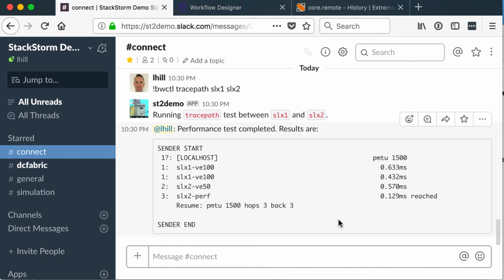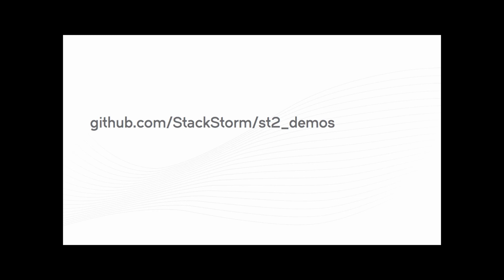To see the workflows that we've written for this demo here, go to github.com/stackstorm/st2_demos.